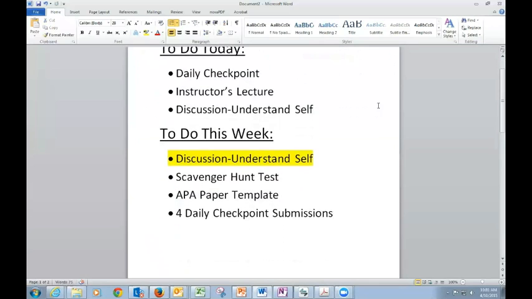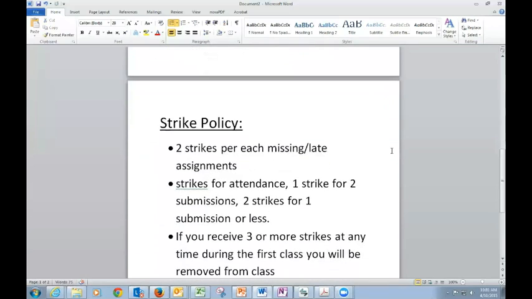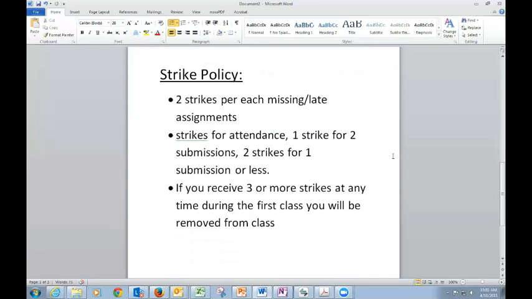Another thing that I need to go over is the strike policy. The strike policy is set in place because we want all of our students to be successful right out of the gate. So in this first class, we've set up this policy. The policy says that you will receive 2 strikes per any late or missing assignments. You can also receive strikes for your attendance. So if you're not meeting the attendance requirement, you can receive 1 to 2 strikes.